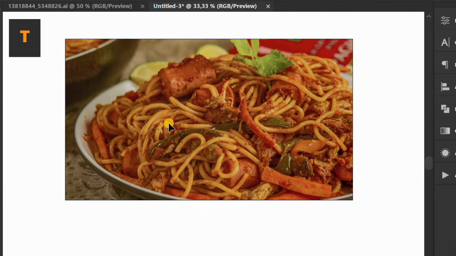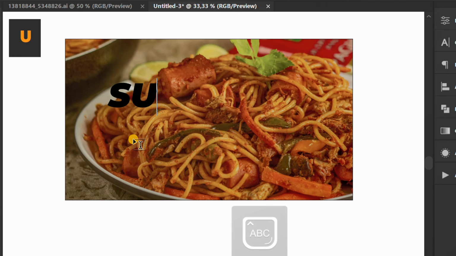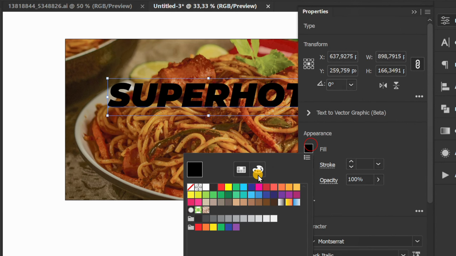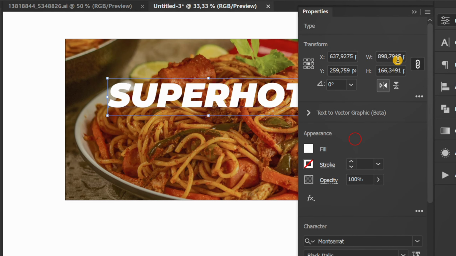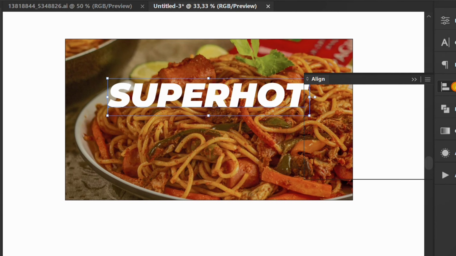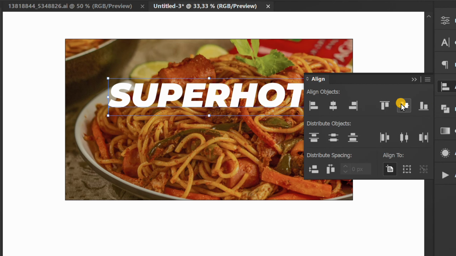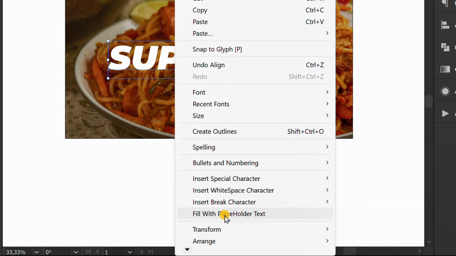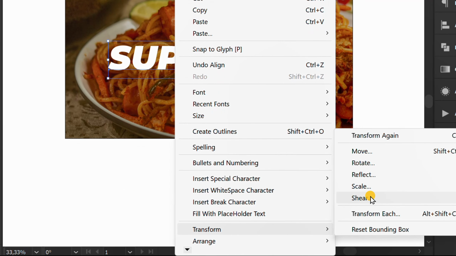Now press T to insert the text. Here I use the Montserrat italic font. Change it to white. Right-click, transform, and select Shear to skew the text.